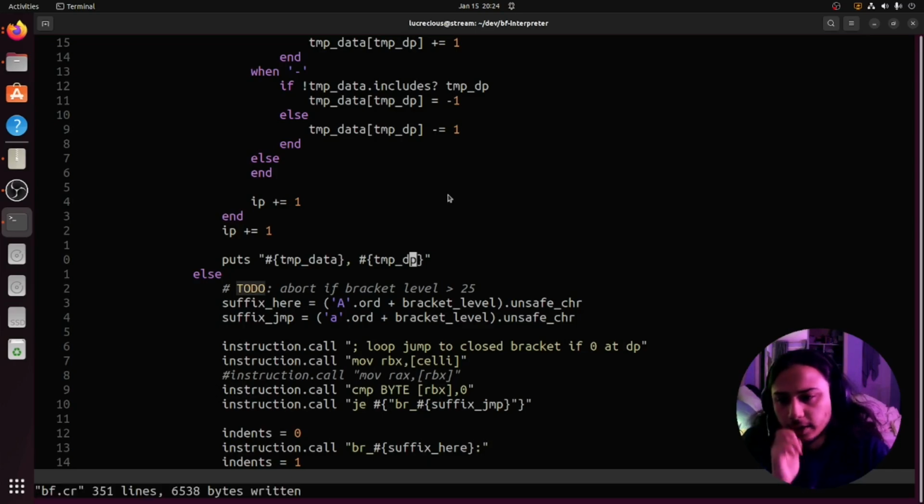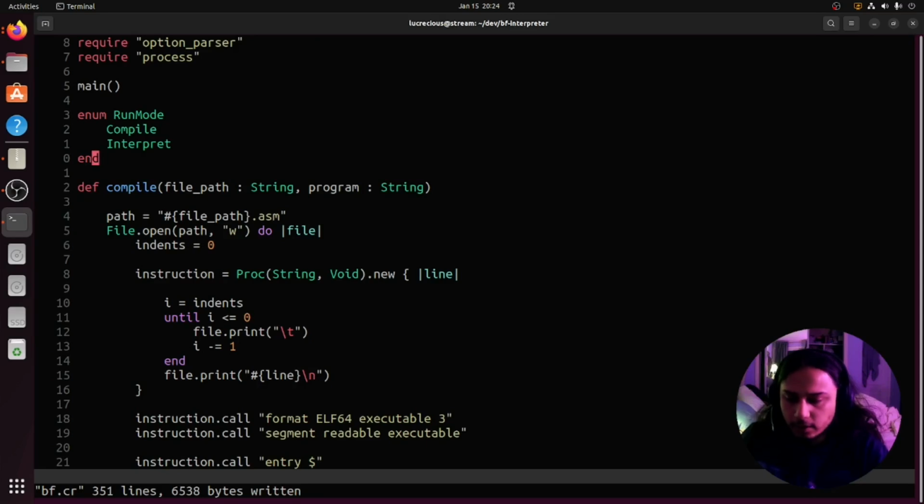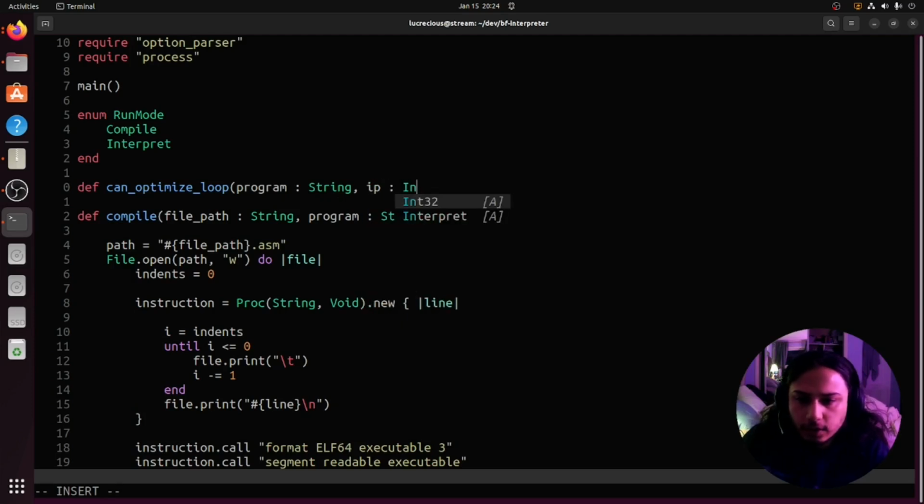And now we need to write the can optimize loop. So let's do that real quick, and we'll write it above. It's can optimize loop, and this will take in the program, which is a string, and it'll take in current IP, which will be, I guess, a uint. I don't know. Let's say. Okay.